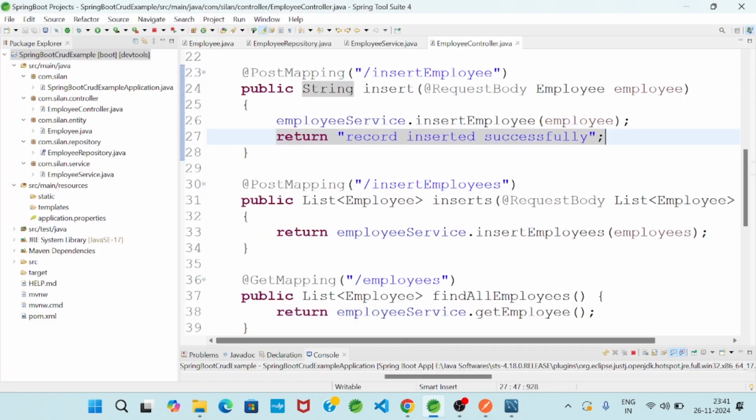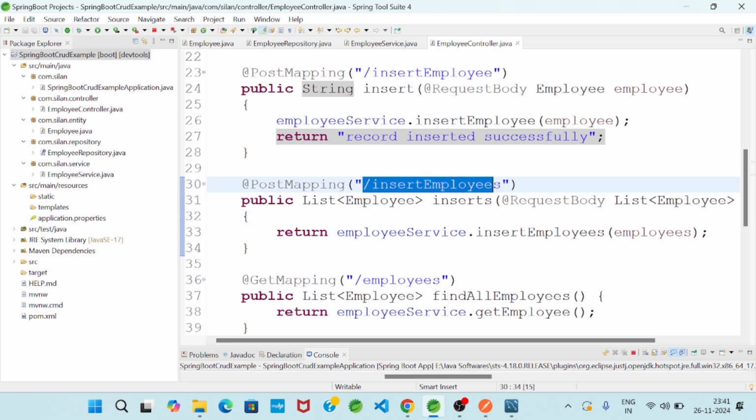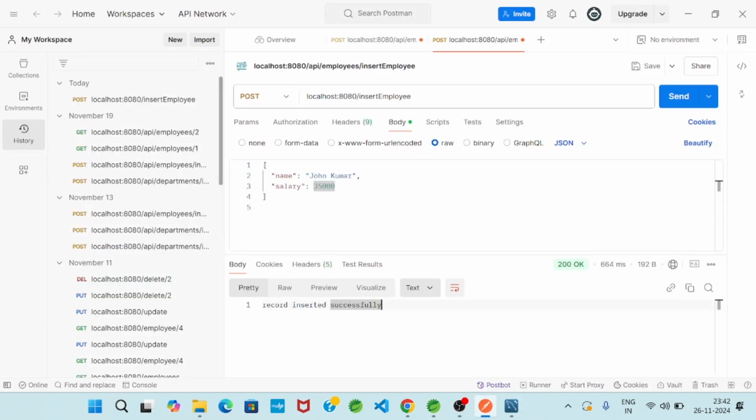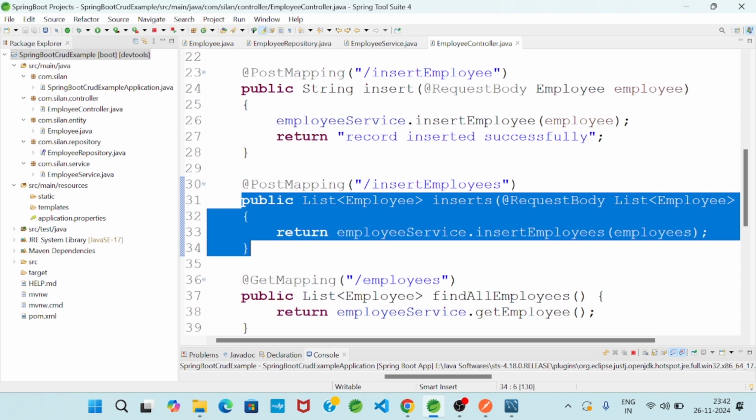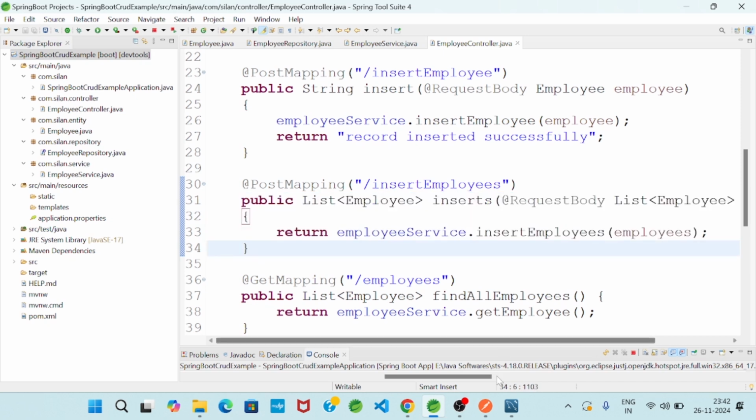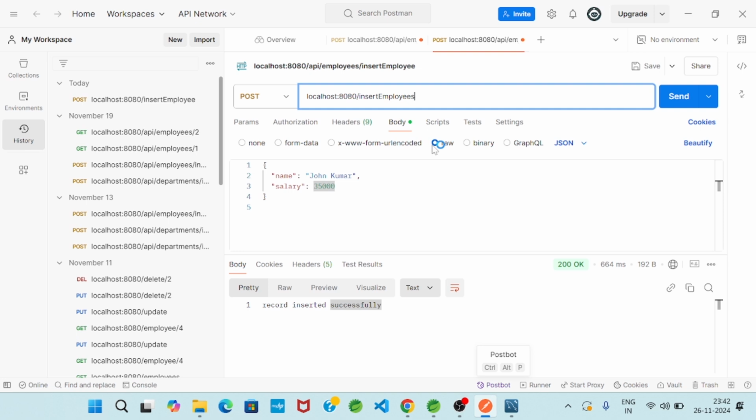Then my second point: in the second step, I will insert multiple records. So for multiple records, my endpoint is slash insert employees. So here I will specify my endpoint. Okay, slash insert employees. This is my URL. So this URL represents which method definition will be executed, this method. Okay, so now I will insert multiple records. If I insert multiple records, this is also a POST request.